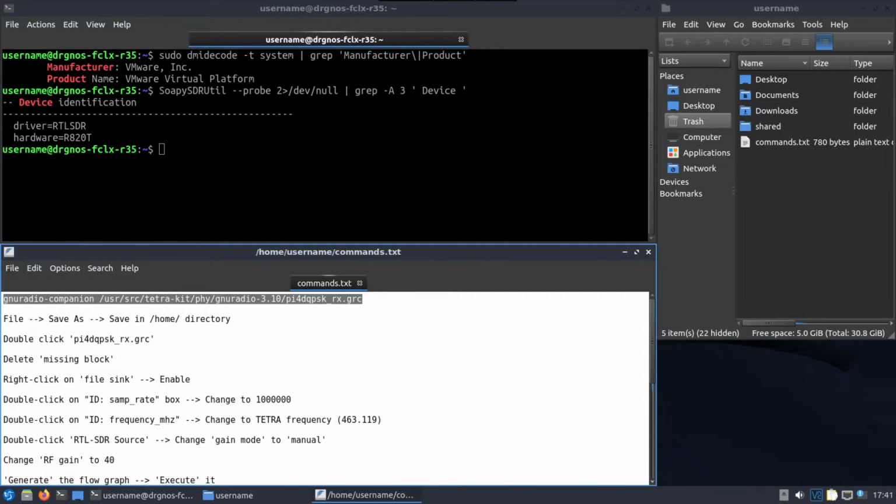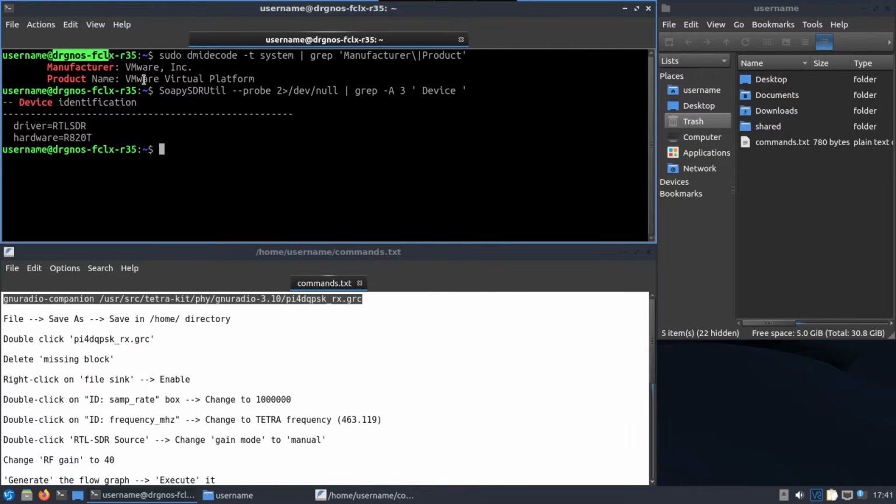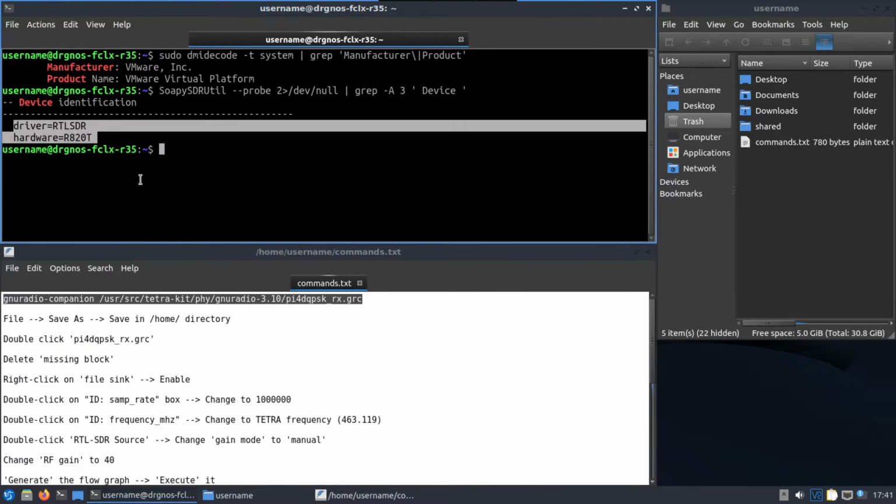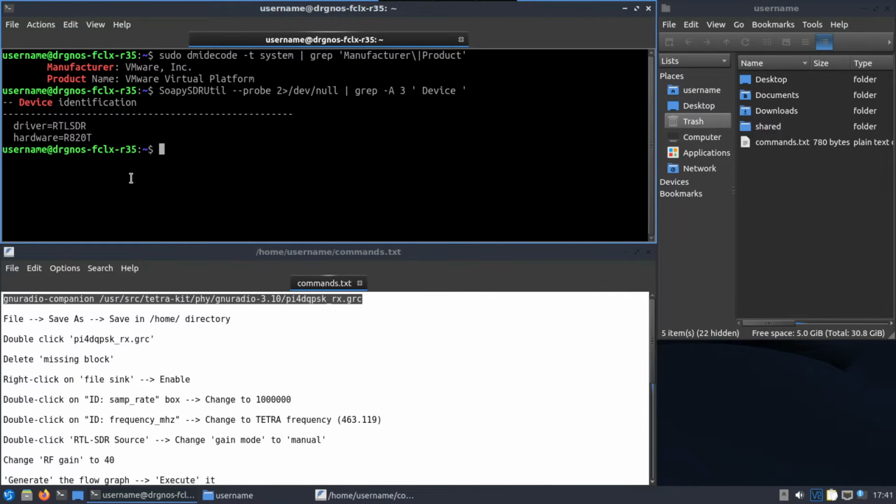So what we're going to do is we're going to use DragonOS FocalX. I'm just using R35, but it should work on any of the DragonOS FocalX distributions. To make it as accessible as possible, we're using a virtual machine, as you can see here. And I'm also just using my RTL-SDR Blog V3 here. So that should make it accessible for everybody. So let's get stuck into it, shall we?